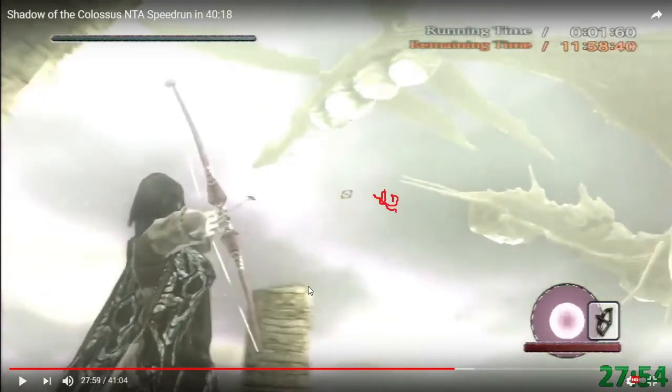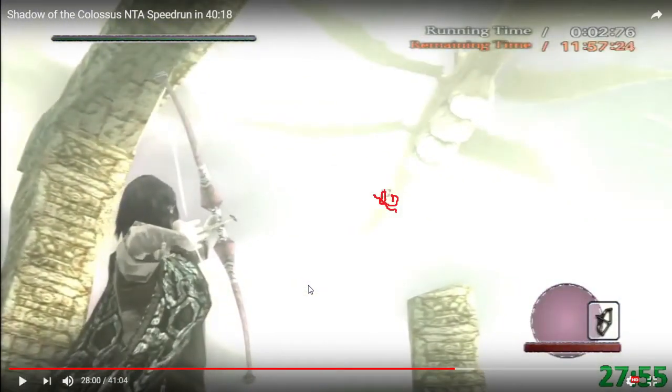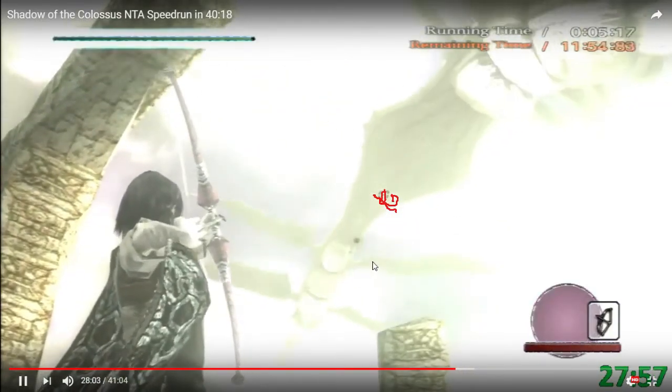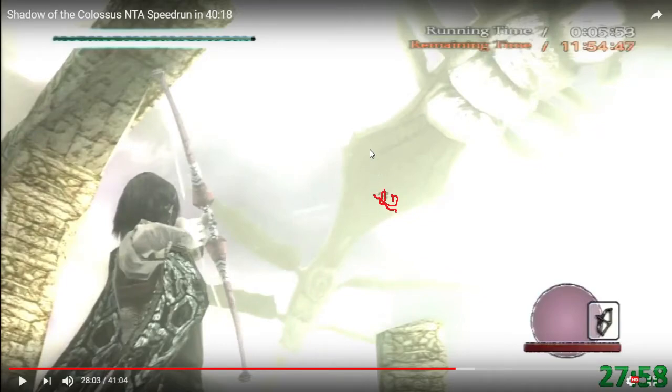So I basically hold R1, and R1 will point towards his, or L1 and L1 will point you towards his head. And then I hold left when I get high enough in altitude, and I just fire one off. Yeah, prior to it, you're going to hit right here in the very center of this.